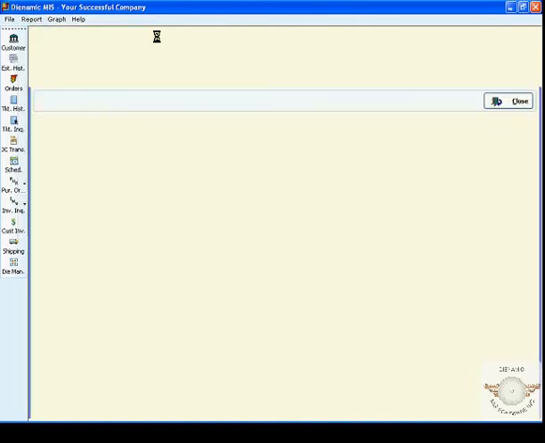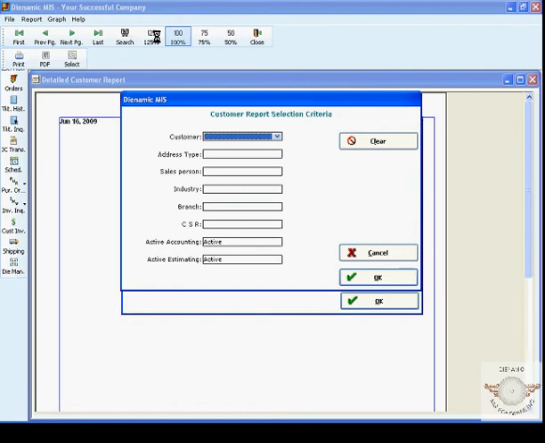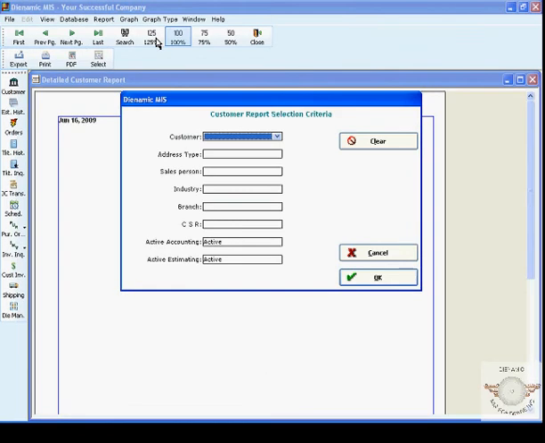Just like when you go into a module, the selection criteria window appears. Just like you can limit the records that appear on a screen when you make a request for data, you can limit the data that appears on reports. The selection criteria box works the same way.